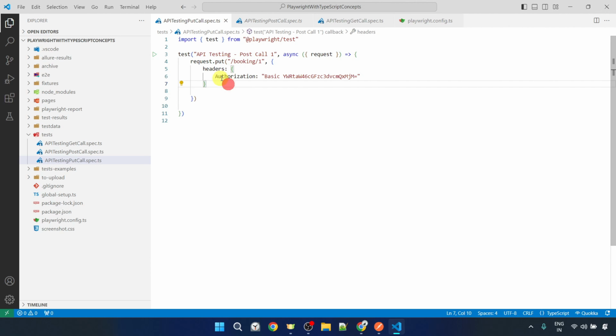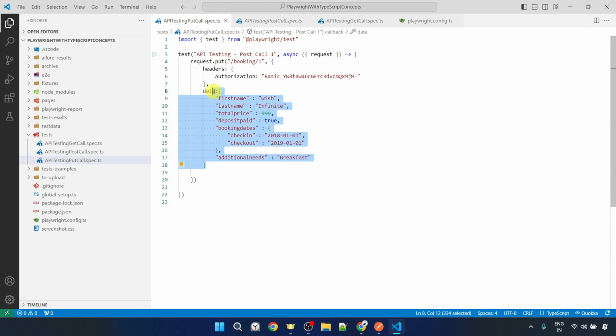After this key value pair for the headers, you can put the comma, and then we need to again provide the key and value pair. The key would be data, colon, and its value is going to be the complete body in the JSON format. So here we have copied that body. We can directly paste it like this. If you want to make any changes, that also you can do. Here, let's put pancakes. Any change you can do, right? This is just an example. So here we have given the first name as Wish, last name as Infinite, total price as $9.99. And here I've also changed the additional needs to pancakes. So now this is the complete put call.